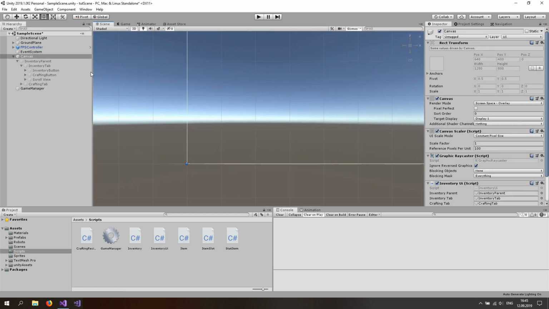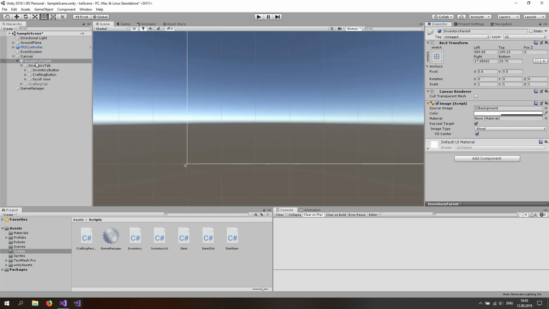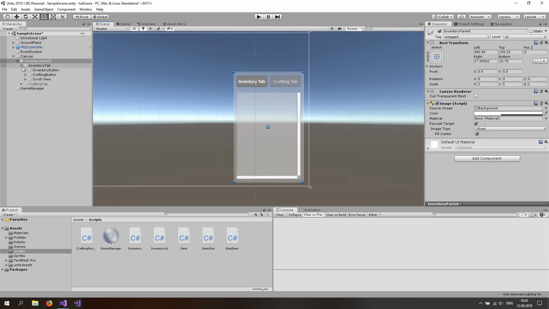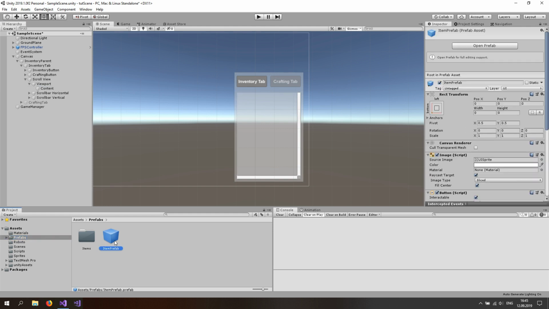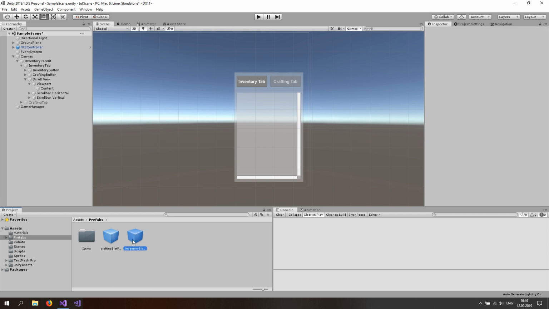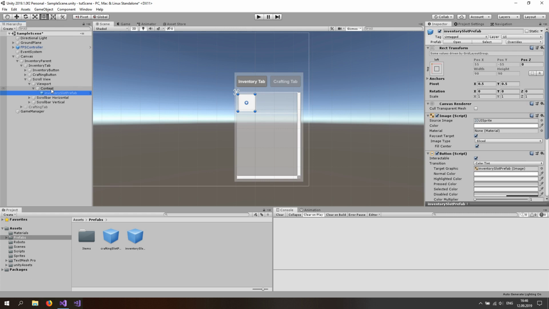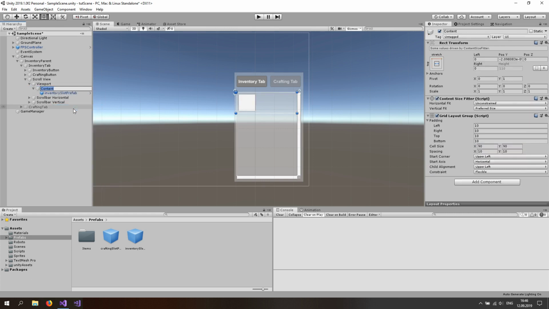Let's go to 2D mode and go to our canvas and the inventory parent and activate that. Double click to focus on it and expand the inventory tab, the inventory scroll view, and the viewport and content. Let's go to our prefabs and duplicate this item prefab by clicking Ctrl D or Cmd D. Rename this to inventory slot, and call the other one the crafting slot prefab. Crafting slot prefab will stay the same, no changes here, but for the inventory slot, drag and drop it in the content here, and we can also rename the content to inventory parent or slot parent.